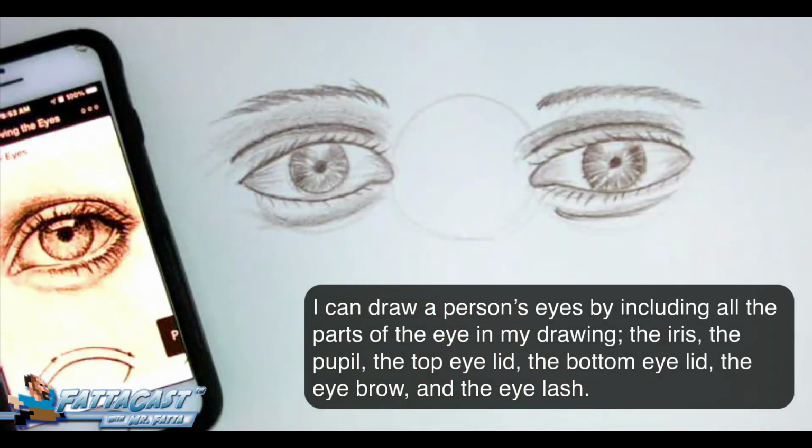And there you have it. I can draw a person's eyes by including all the parts of the eyes in my drawing: the iris, the pupil, the lids, the eyebrow, and the eyelashes.